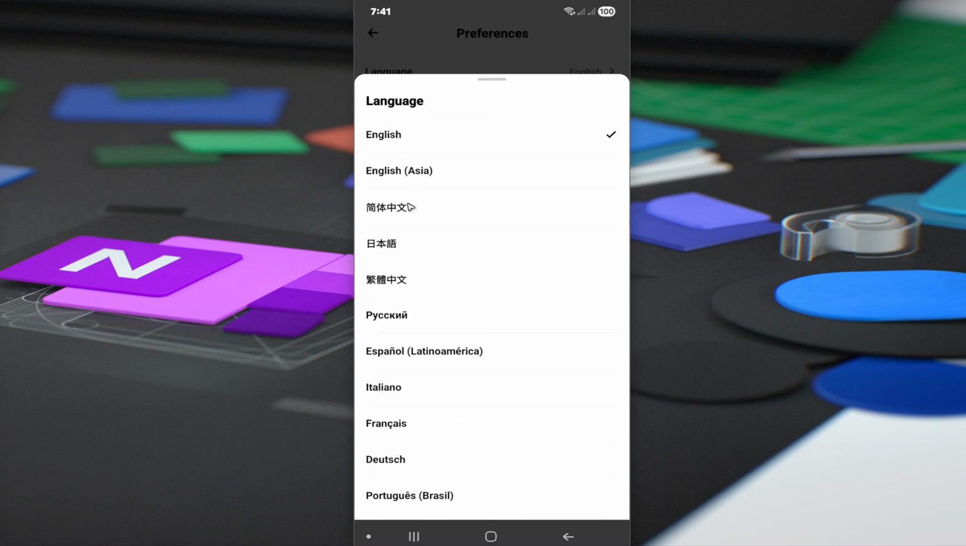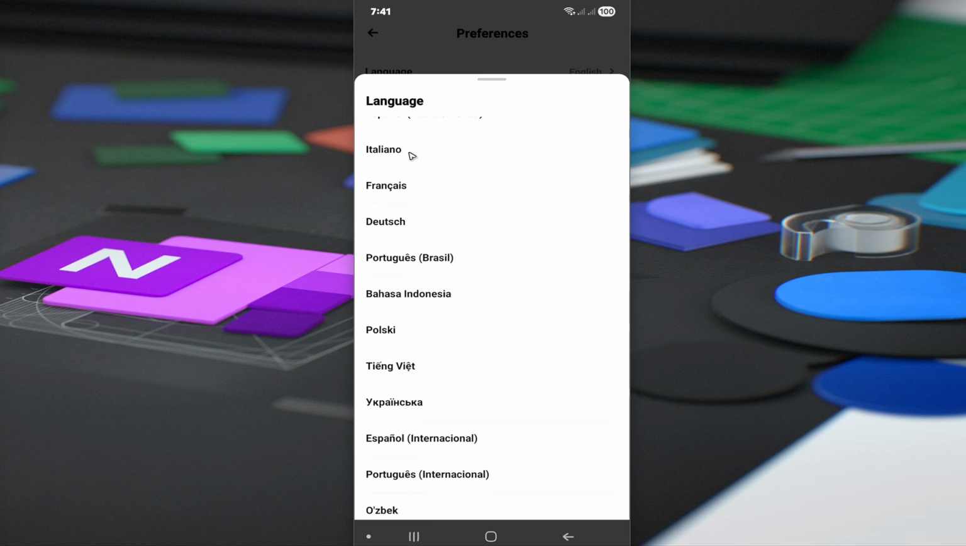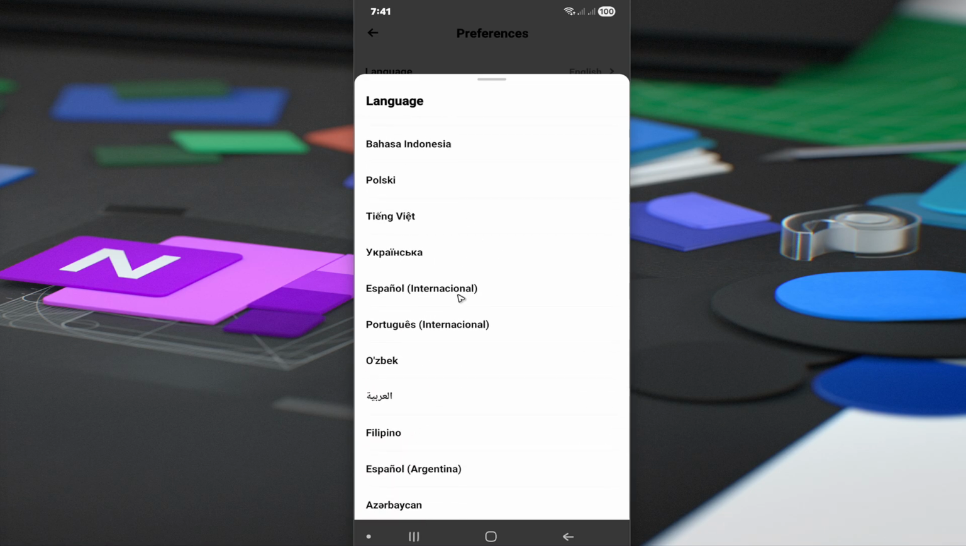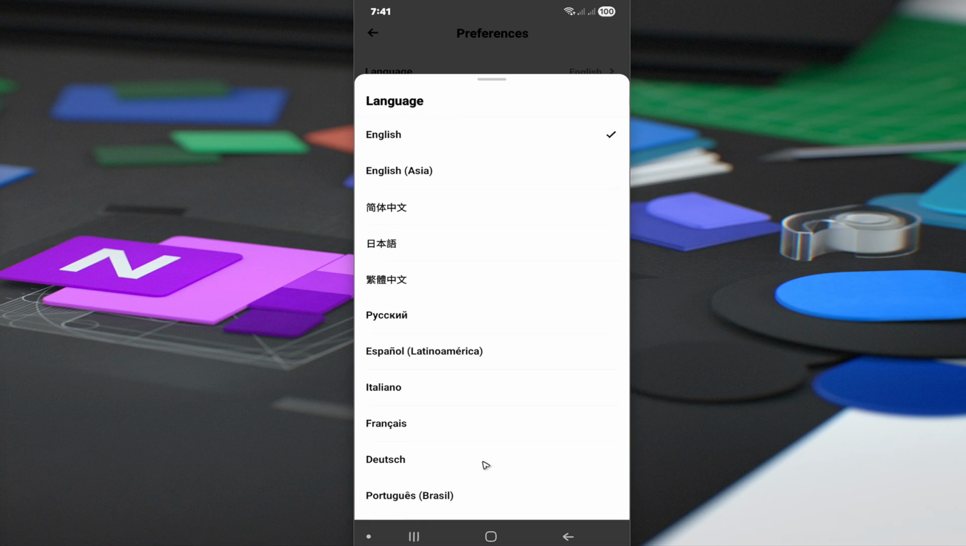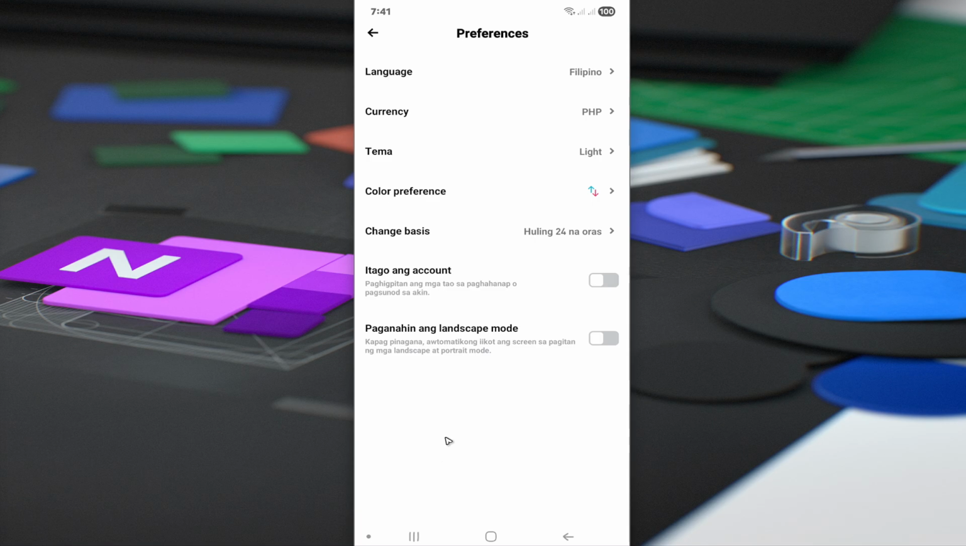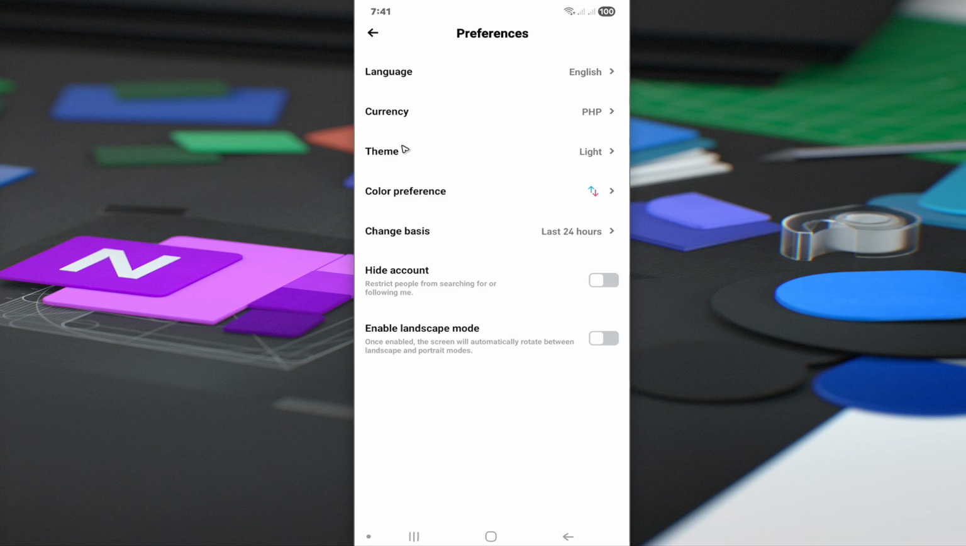So you can see here we have English, Asia, Chinese right here, Russian, Espanol, Italiano, Portuguese, Filipino, Vietnamese, and some other options, okay? So just basically select one option, for example, Filipino right here. And then once that's done, as you can see here, as fast as that, it is now changed to Filipino. Okay. And that's basically it. That's how you change the language here on the Bitget Exchange app.